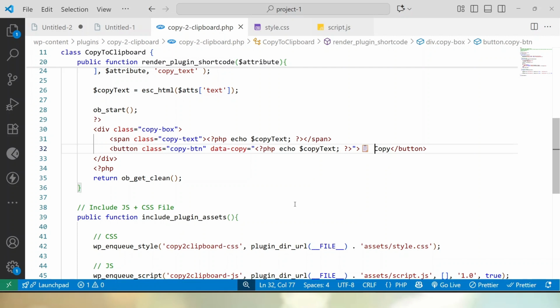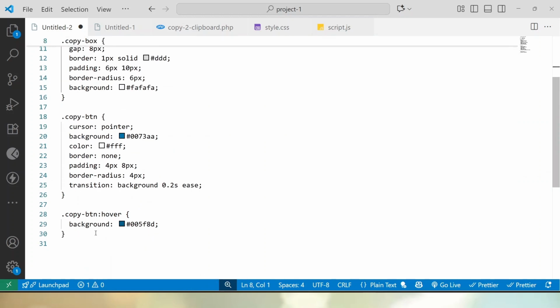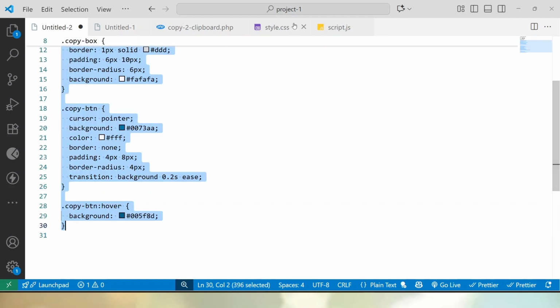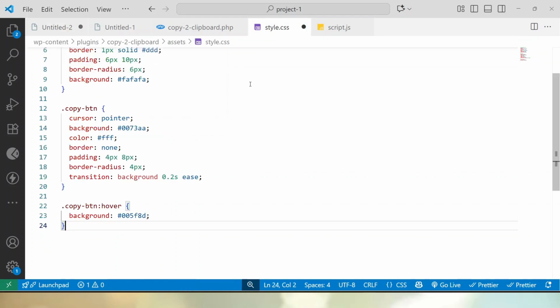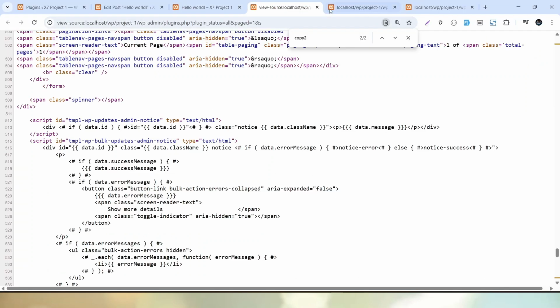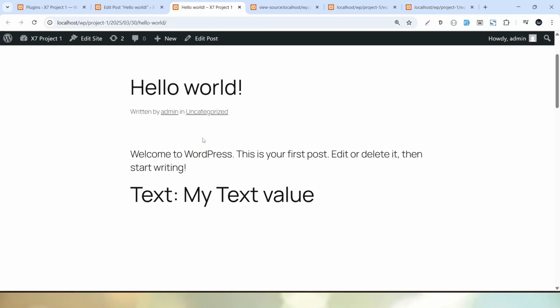So if I save these changes, and one more thing, let's quickly copy. This is the copy box CSS, copy button hover. Let's copy, and I will put it inside this style.css. So if I go here and go to this CSS, let's reload. So these are the CSS, and this is from our shortcode. Now if I reload, we can see my text value.